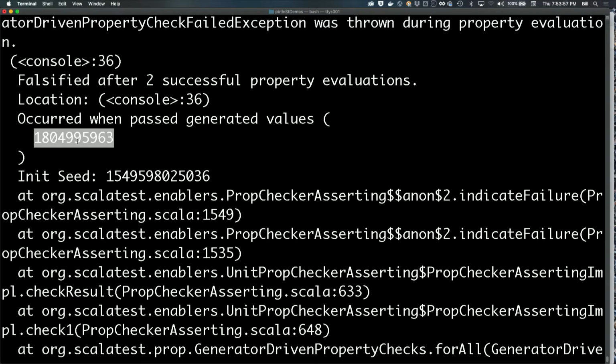So the shrinker is built into the generator now. So it's actually one thing. So when you compose new generators, you get a new shrinker. And usually I can't do too much with it.